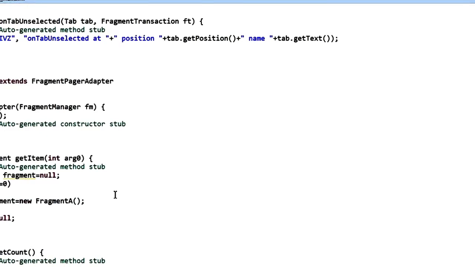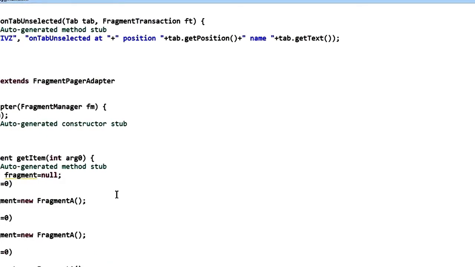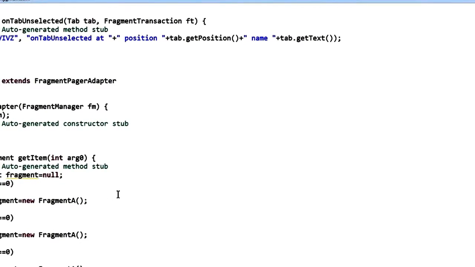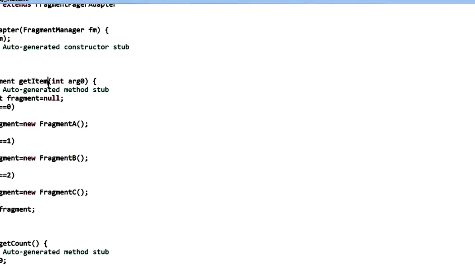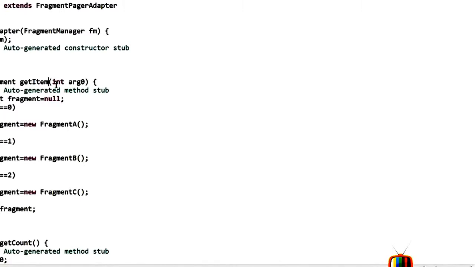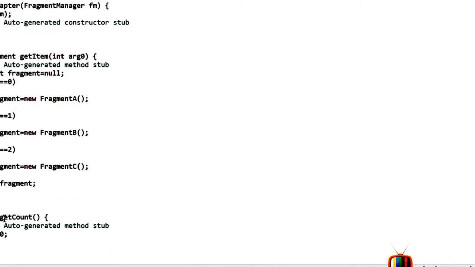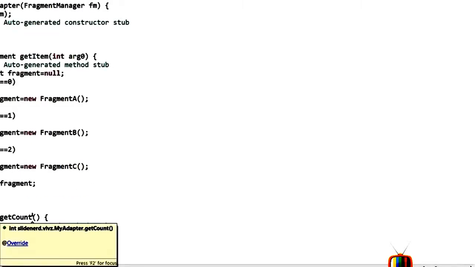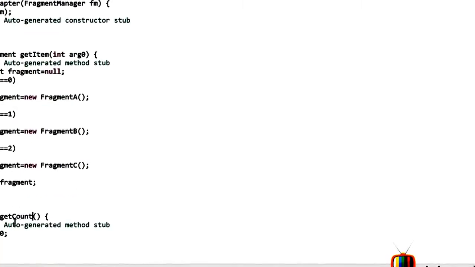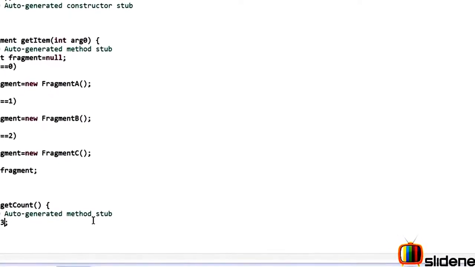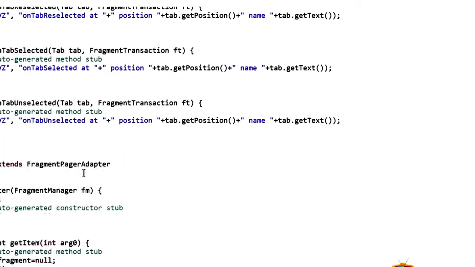So let me replicate the if-else statement here and get that over with. At this point my getItem method is complete. Whenever the view pager says give me something at position 0, FragmentA will be returned, at position 1 B, and at position 2 C will be returned. Now the getCount method is supposed to tell the view pager how many pages there are. Since we have 3 fragments, getCount should return 3, and we are pretty much done with the adapter.